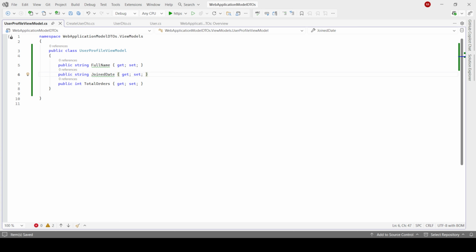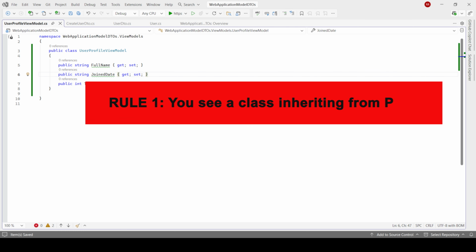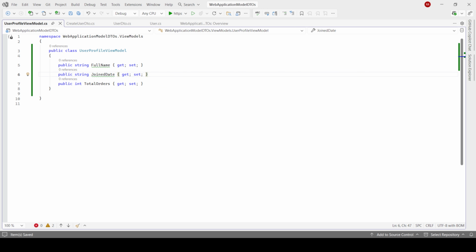How to identify AutoMapper? Rule number one: you see a class inherited from Profile. This is an AutoMapper profile. Let me show how we can see it simply. Suppose we see CreateMap<User, UserDTO>, that is AutoMapper. That means we use AutoMapper.